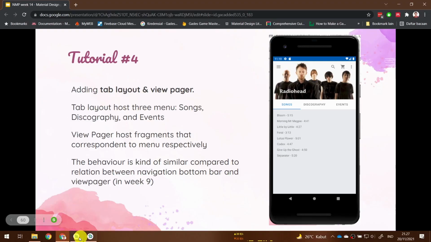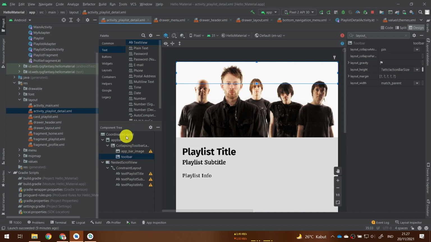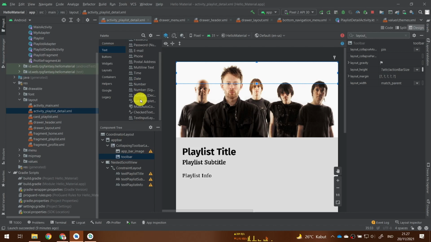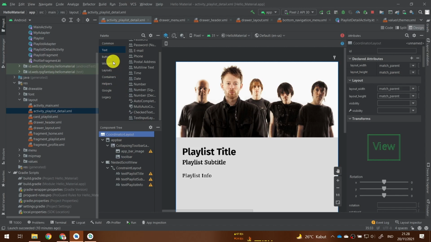Actually, when you created the layout in activity playlist detail and dragged and dropped the app bar layout, you could also add the tab. But since we already added our app bar layout, let's just manually add our tab layout then, because we have also modified some attributes within this layout. If we drag and drop the app bar layout again, they may be reset. So we don't want that.